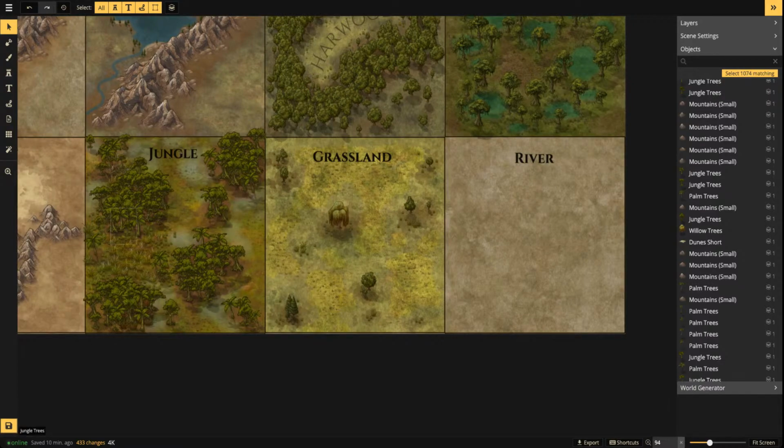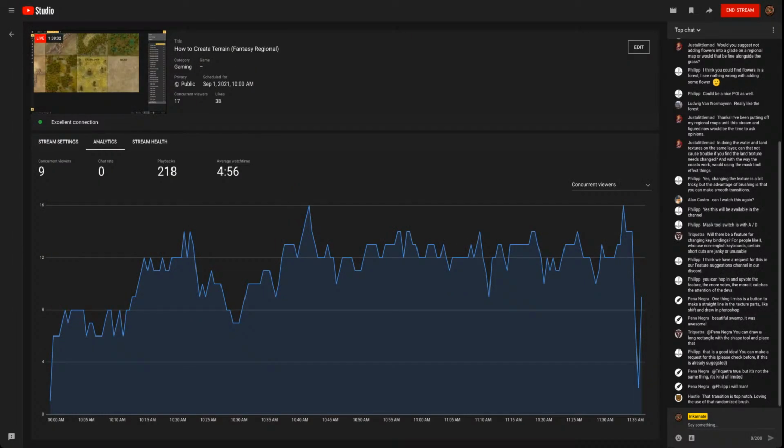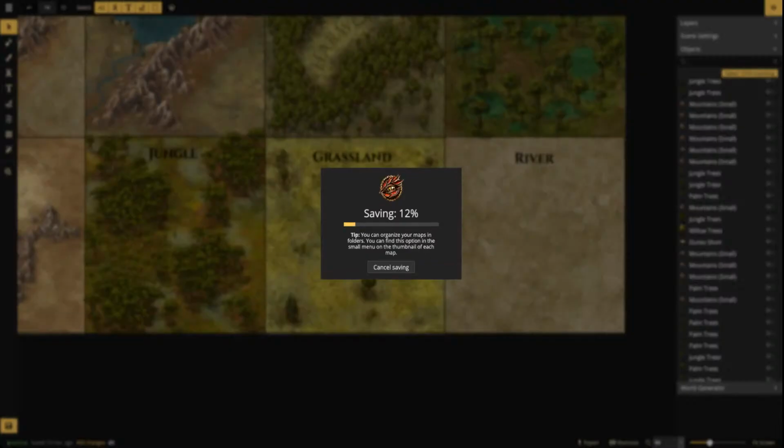I'm going to go ahead and save. We're at 433 changes. That's quite a bit. We're going to save, refresh, add that last bit. We've got 20 minutes, so that's perfect.